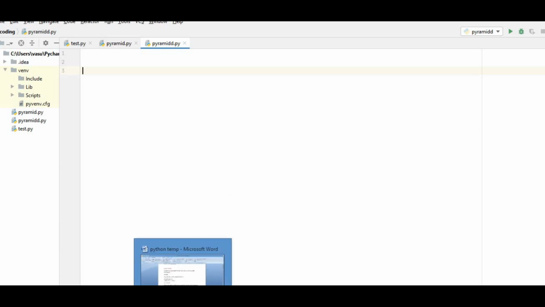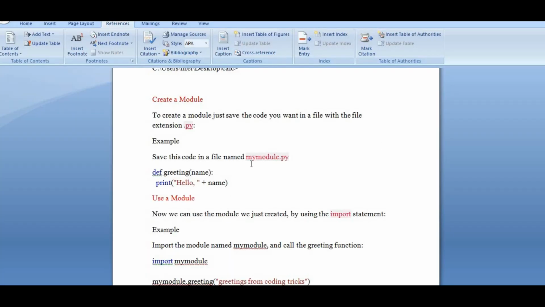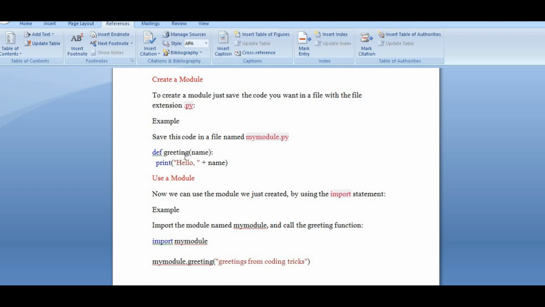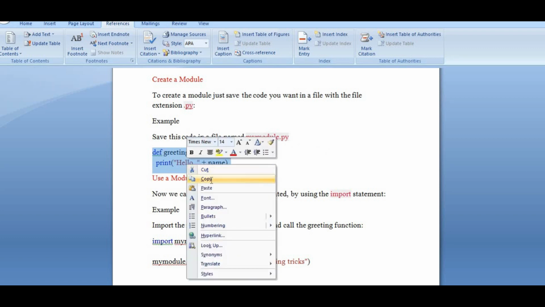So let me try with this. Here I have given a simple example with my module.py. So let me write this.